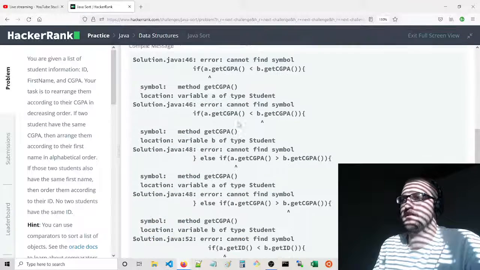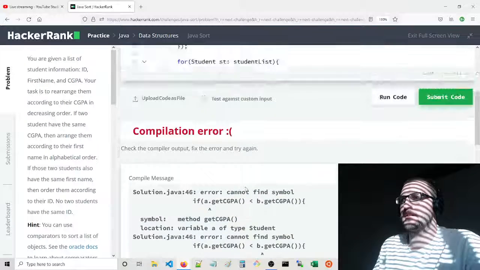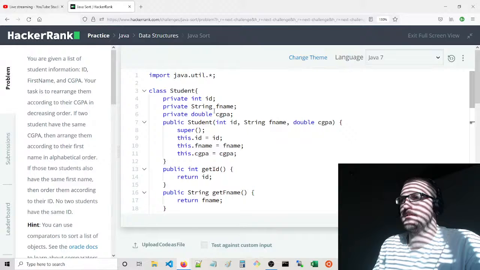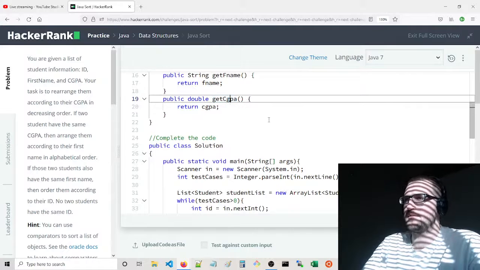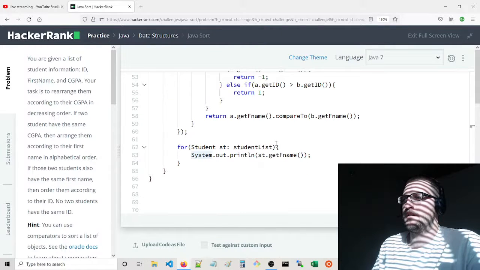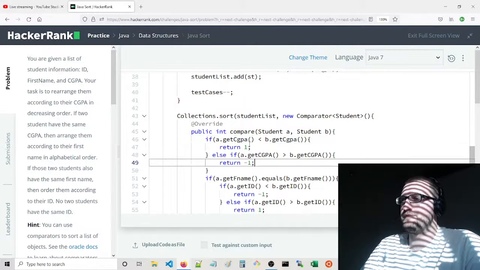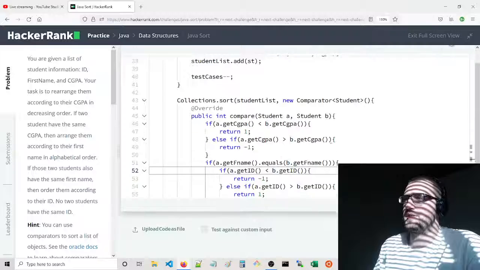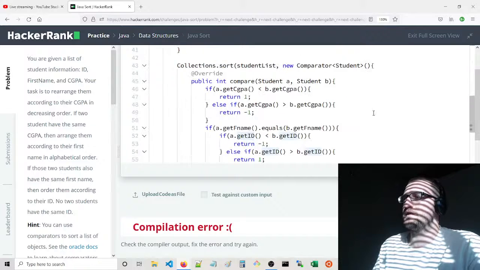Oh, didn't realize it. Okay, cannot find symbol. Cannot find symbol, really? Get CGPA? Wouldn't this be here? Oh, I see. Okay. And I think the other ones have issues too, right? Get ID, yeah, that one also is an issue.